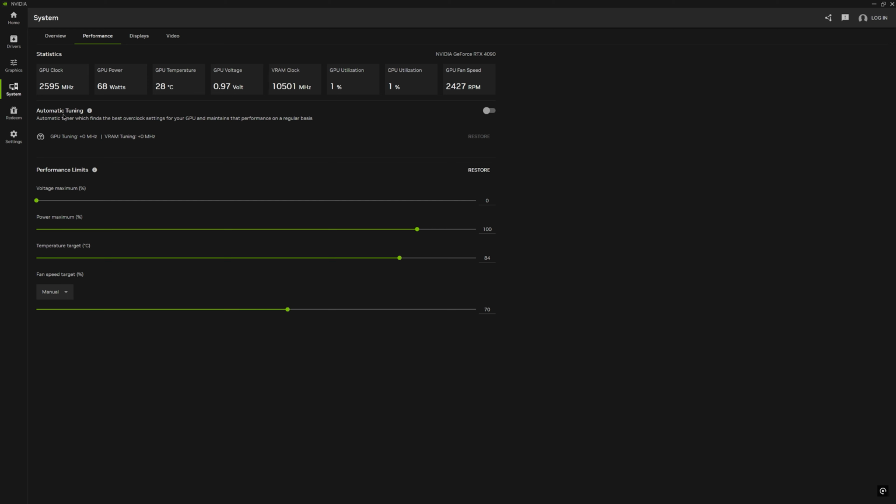What else? Performance. This is something new. You have an automatic tuner which finds the best overclock settings for your GPU and maintains that performance on a regular basis. I mean, we can try it. It's not gonna work if you're recording, because you have to stop all recordings and everything else in the background. But I'm gonna try without any recording and attach it to this video. Let's see how it goes.